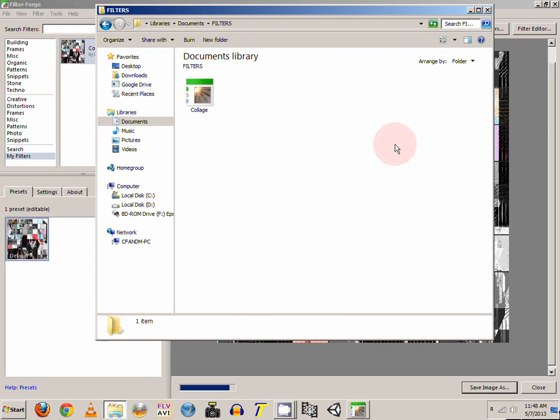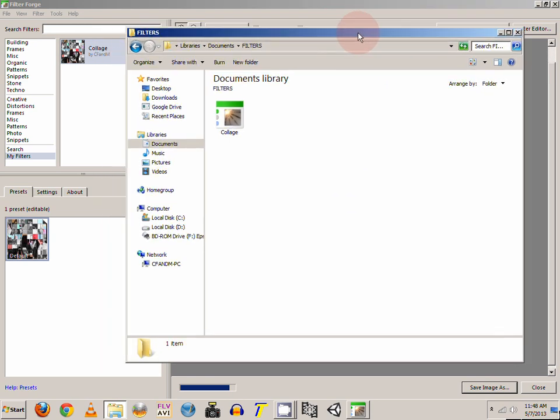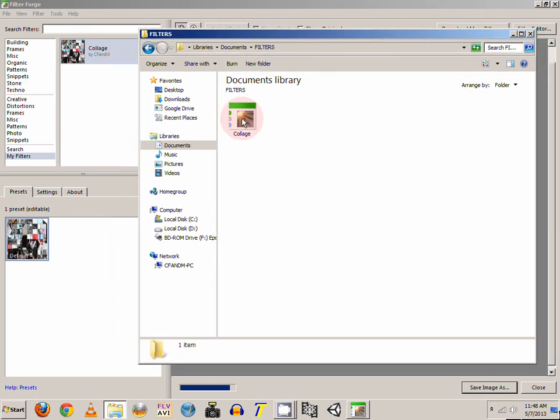and there you go. So if you ever want to use it again, all you have to do is just double click on the filter and it'll load automatically into FilterForge and save it in your My Filters folder.